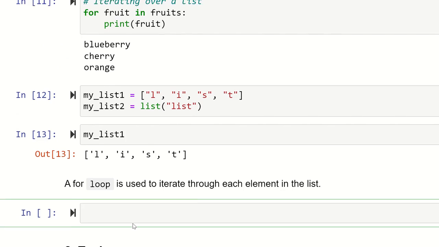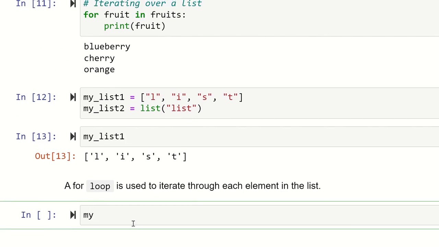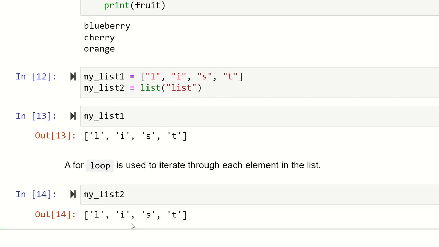And let's also display what we have in list 2. My list 2, we have, can you see, a list of letters. So the same list was created using a different method, but we have the same output.